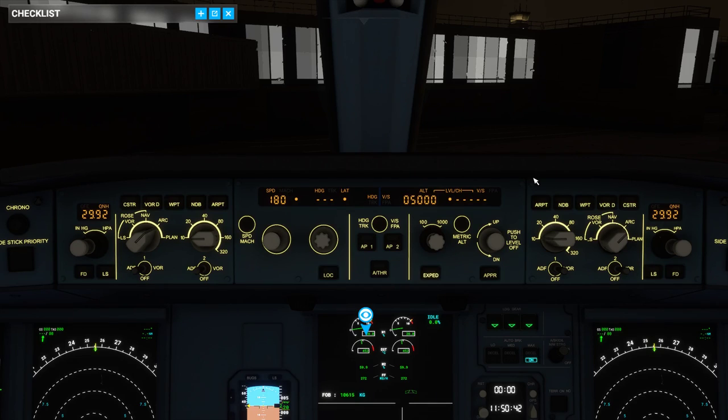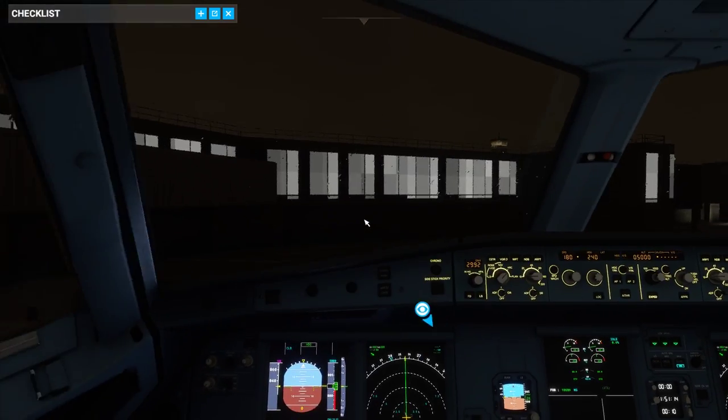So now, once we have our altitude set and our speed set, I want to set my heading. We are going to be departing from runway 24. So I'm going to start off by setting the heading to 240. And then now we can move on to setting up the ILS frequency. Whoa, why did it disappear? Can we lock you in? There we are. Lock you in. There you go. Right. Now let's move on to the ILS frequency.